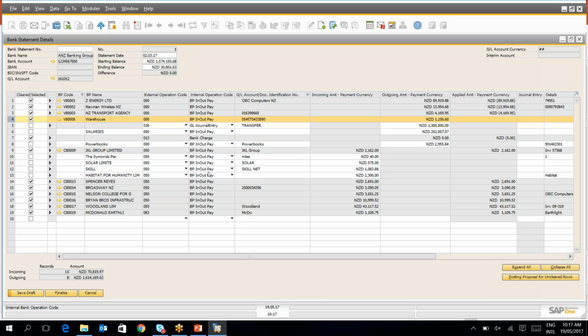The result of this transaction is an outgoing payment to a vendor and bank reconciliation. I will now move to the presentation slides and show you the sample output of this transaction.